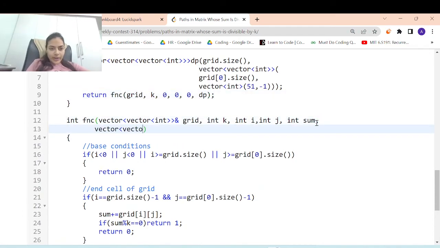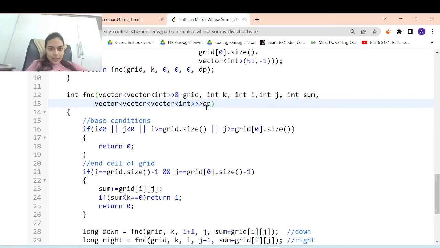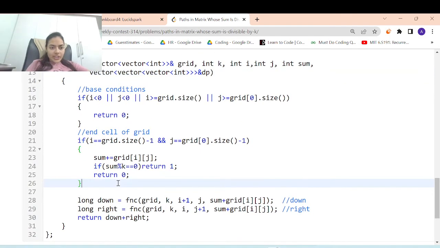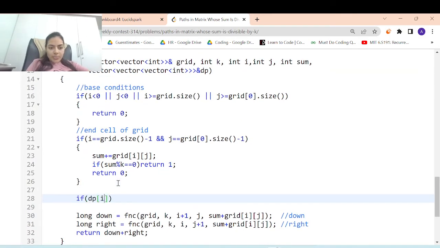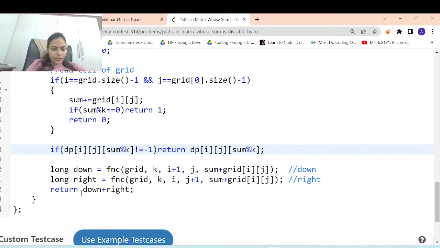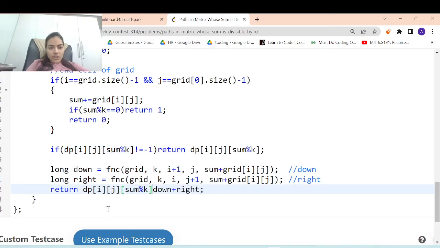So vector int dp we are passing in our parameter, we will pass it by reference, and we can give this line of code here. If dp of i comma j comma sum mod k not equal to minus 1, return dp of i, j and sum mod k. And also here, before returning this answer, we will save the answer. That's all. Optimization is just two lines of code. So dp of i, j, sum mod k is equal to down plus right.